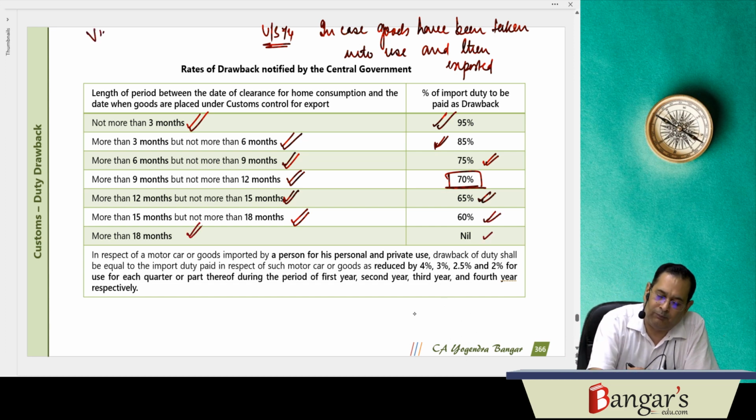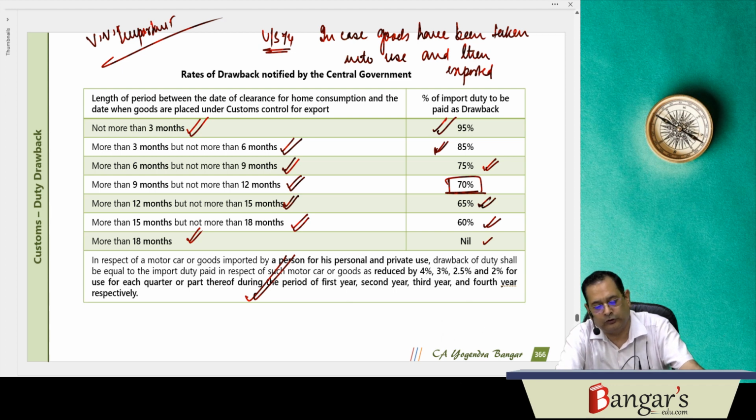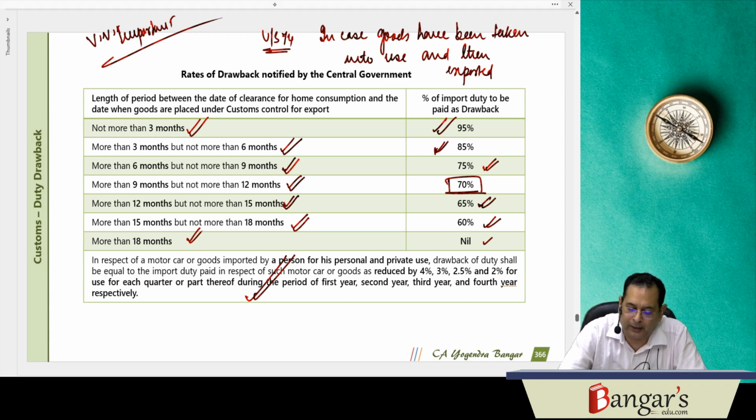This is very, very important. It can be asked in your examination. They can ask you to calculate the amount of drawback. And in respect of motor cars and goods which have been imported by a person for his personal or private use, the drawback of duty will be equal to the import duty paid in respect of such motor car or goods.